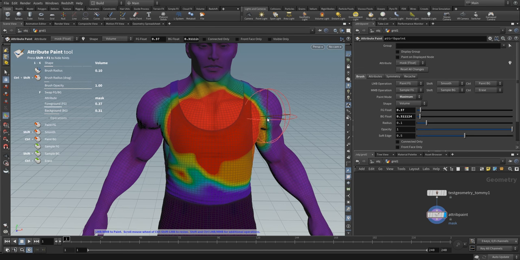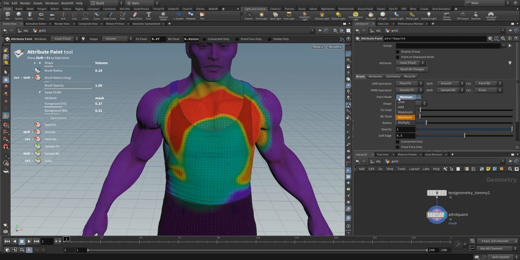For the maximum, it's going to pick the higher level between the old value over here and the new value over here. So if right now I paint, the red area will not change, and only the purple and the blue area will change. And same as this, the minimum is going to pick the lower value between the old one and the new one. So right now, the blue and the purple area will not change, and only the red area will change.